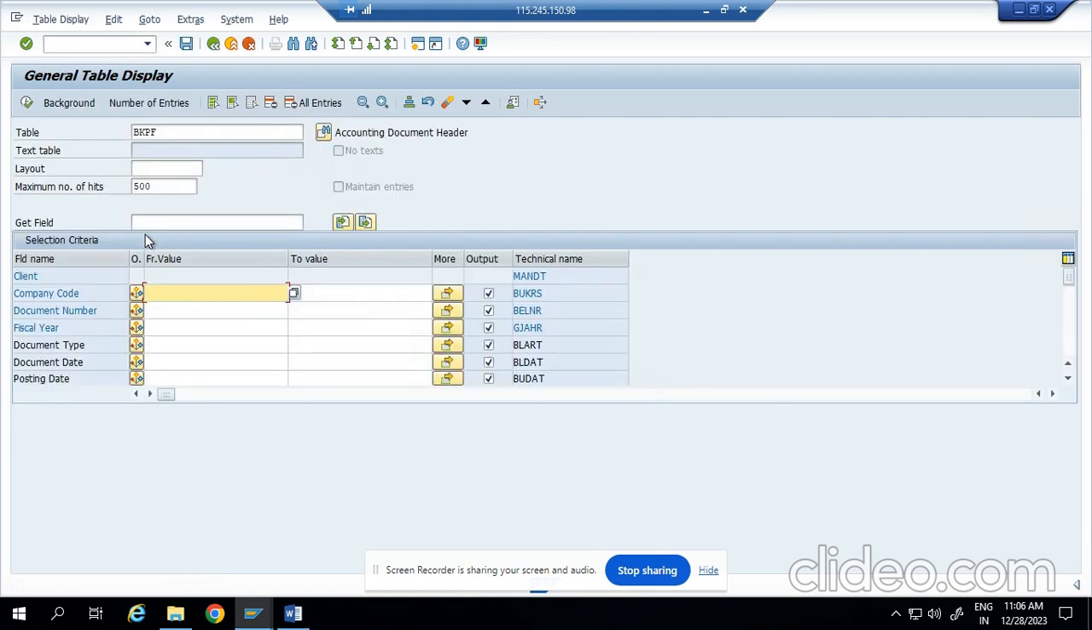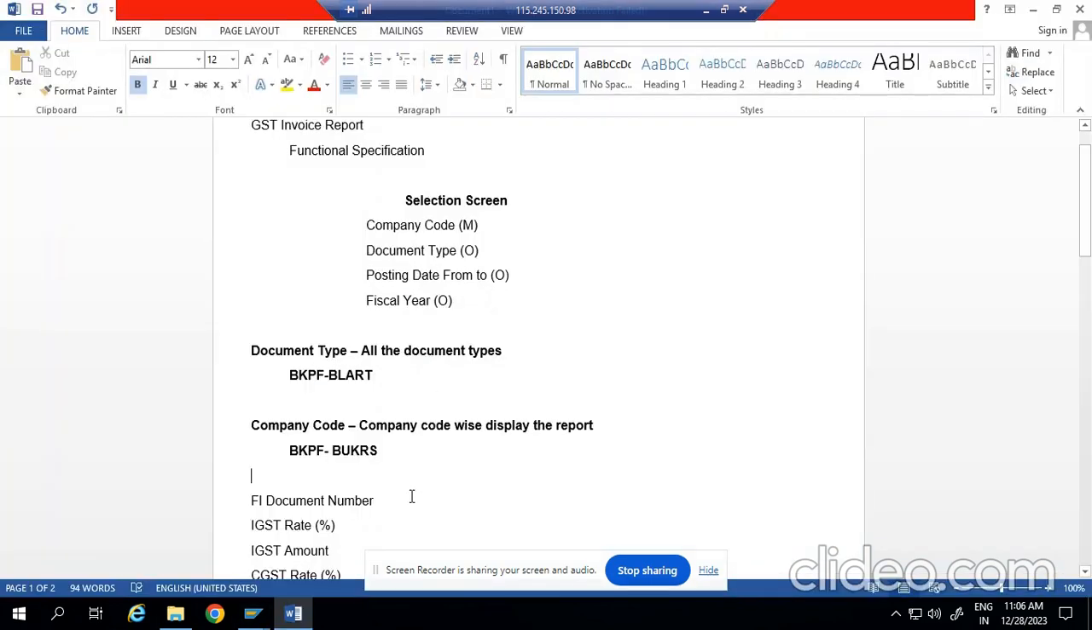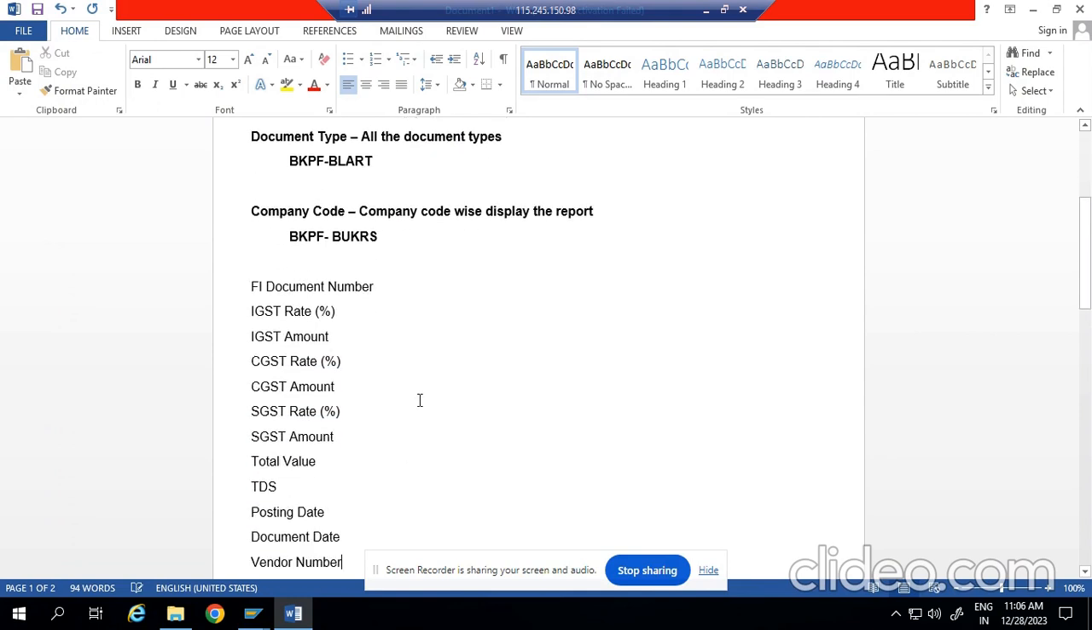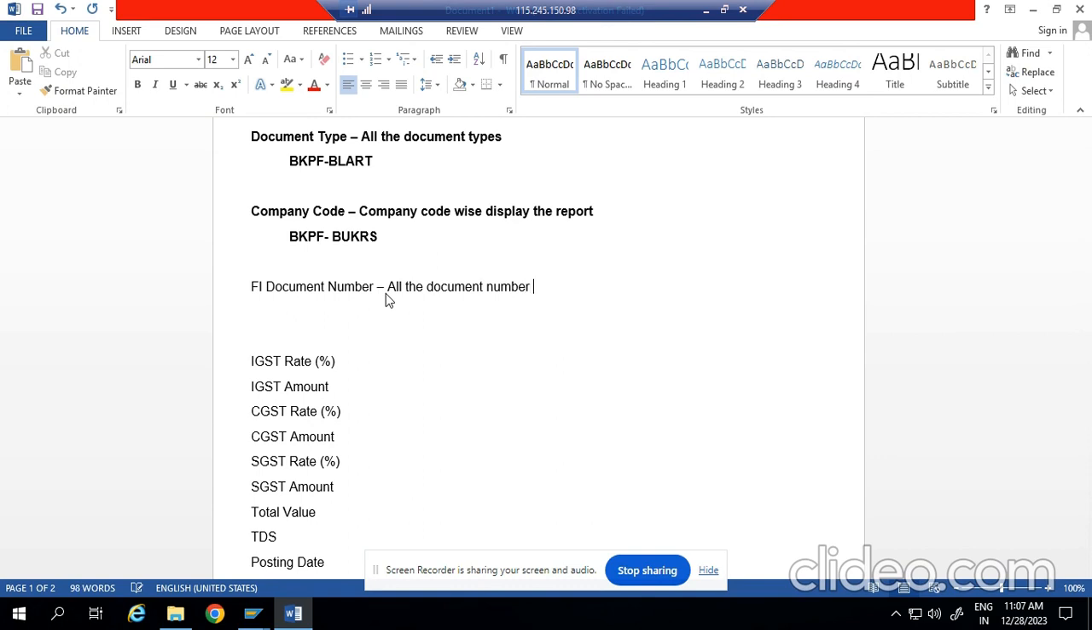See here, BUKRS is the same field we wrote. Next, document number. Each document type has different document number ranges, and accordingly it will be generated. All the document numbers need to be considered.